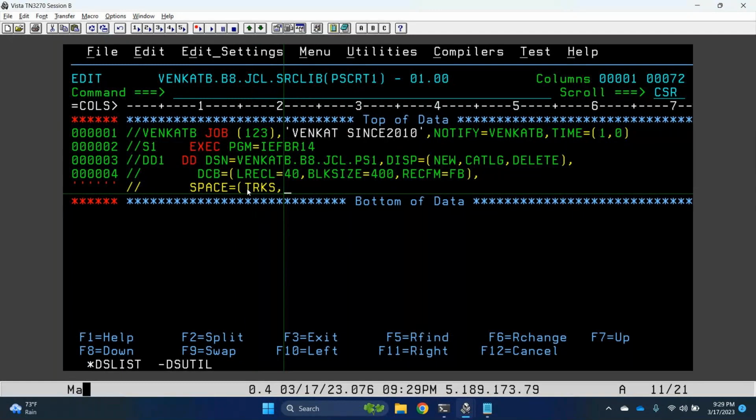I want to give a primary quantity of two tracks. So two tracks. If I give bytes here, then it would be 2 bytes. That is the meaning of it. Tracks, 2 tracks, comma. So 3. What is the 3? The second parameter indicates what you call the secondary quantity. This is the primary quantity. This is the secondary quantity.